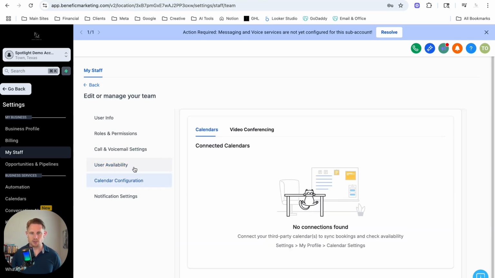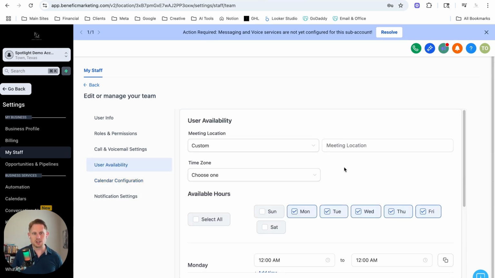Calendar configuration, of course, as soon as I went there, it went back. Calendar configuration. This one is oftentimes easier to set up with the team member. So once they have their account, they can go back and actually go through their own settings to set up and connect their calendars. So this is things like they have their own Outlook account or Google account, Gmail account. And they're connecting those things directly to the platform so that their actual calendars are connected. There we go. Let's get back to user availability here.